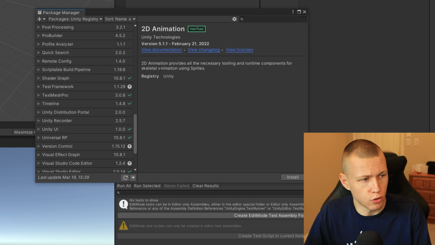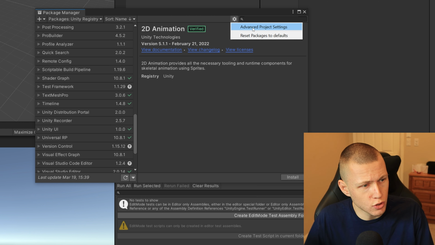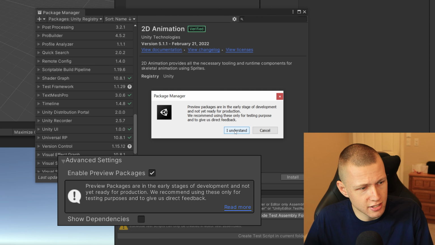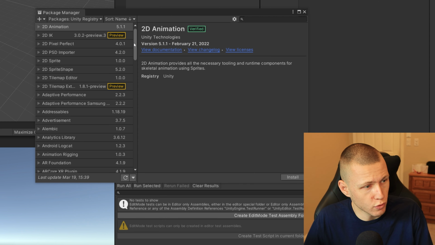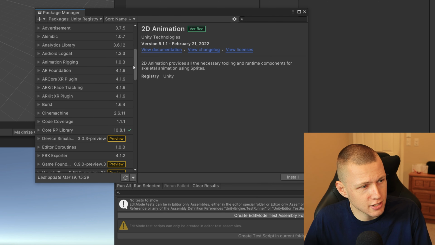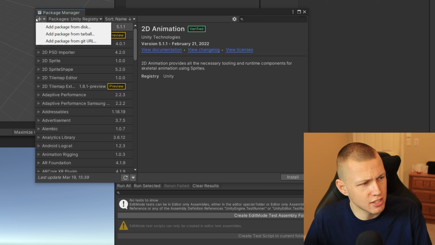However, because the Unity ECS packages are known as experimental preview packages, they actually are hidden from the Unity registry. Even if we go to the advanced project settings and enable preview packages here and say that you understand you're taking the risks, right now the Unity ECS packages are not listed in this list here. So we do have to add them manually. Luckily, it's easy enough to do.